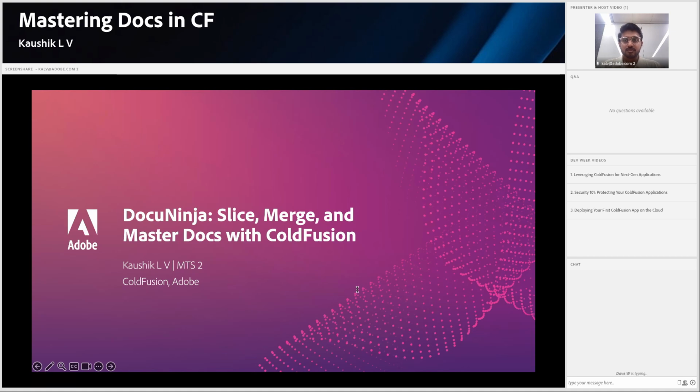Okay. So good morning, everyone. Welcome to this session on DocuNinja, Slice, Merge, and Master Documents with ColdFusion. My name is Kaushik, and I'm working as an MTS2 in the ColdFusion team. And I've been working at Adobe for the last 6 years. Over my tenure at Adobe, I've worked on various features like MongoDB, Connector, Hibernate, and of course, HTML to PDF. So that's a bit about me. Let's get into today's session.